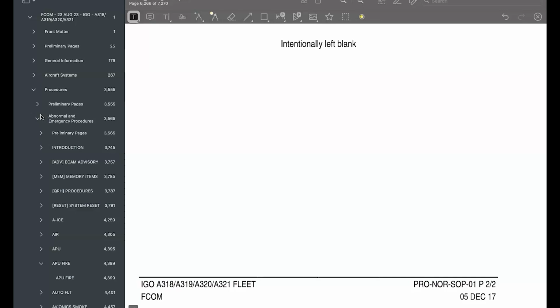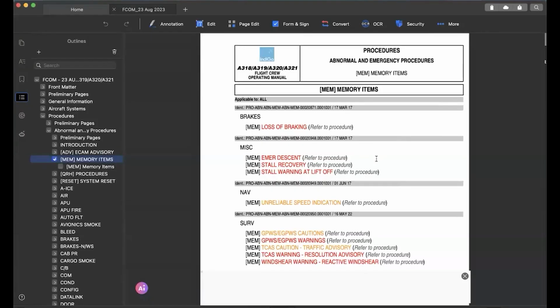So it is a 50-50 effort. For Airbus right now, we have 10 memory items. Earlier it was 9. How do you get to know how many memory items there are and what the list is? First we go to procedures, and then we have abnormal and emergency procedures here. I go to abnormal and emergency procedures, and then can you see here memory items? Yes, these are your memory items.